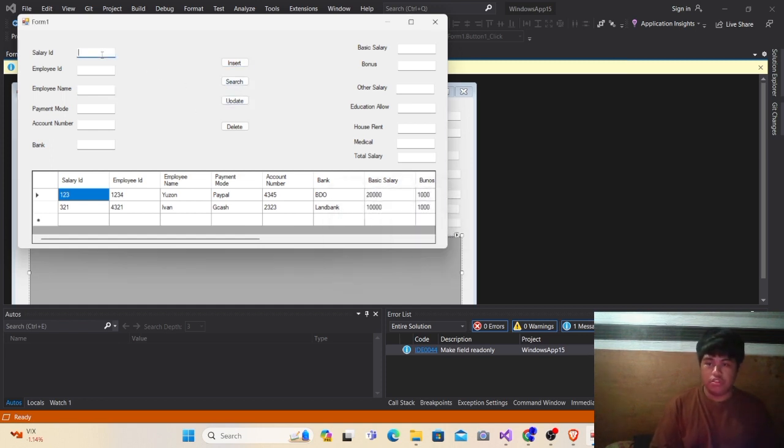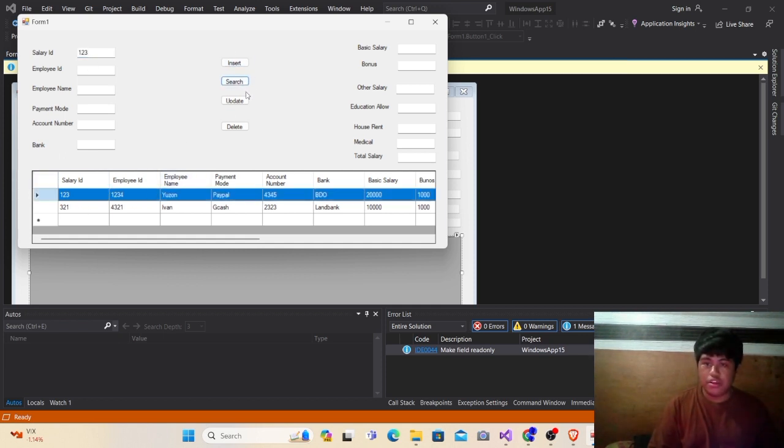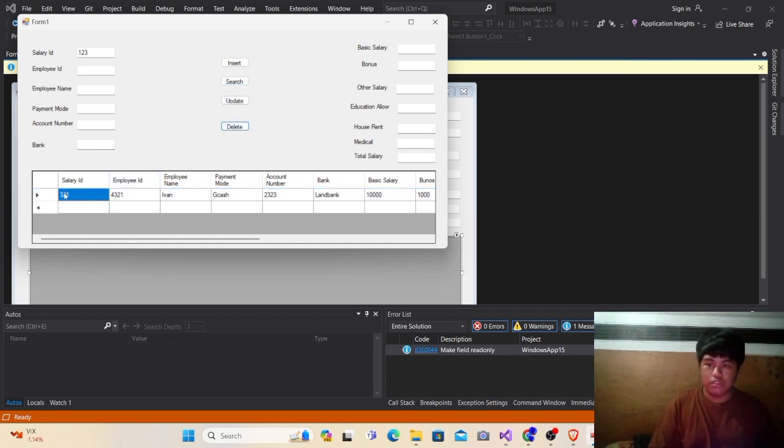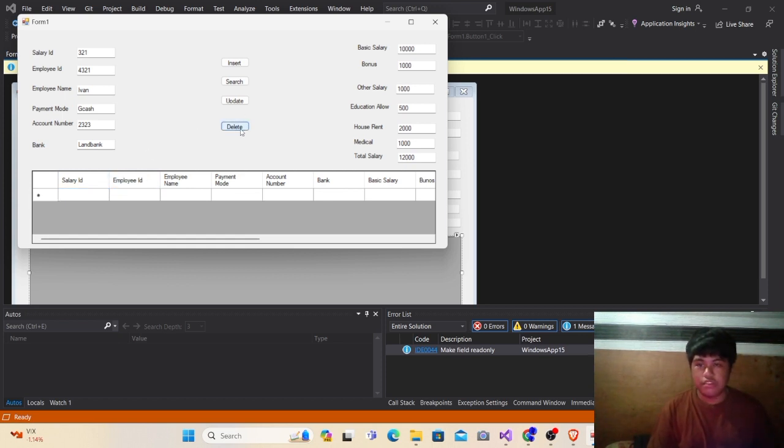So let's use our search. So let's search for this employee name Qzone. So the salary ID is 123. So search. Then update. Then delete. So it was deleted. So next is delete this. So it's all deleted.